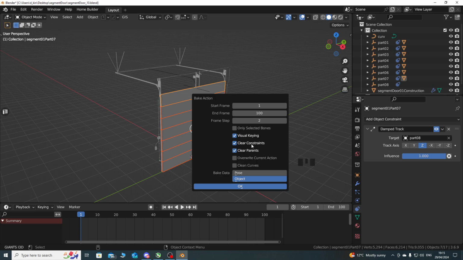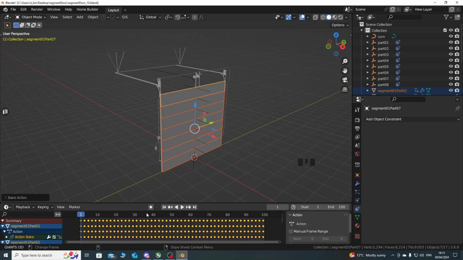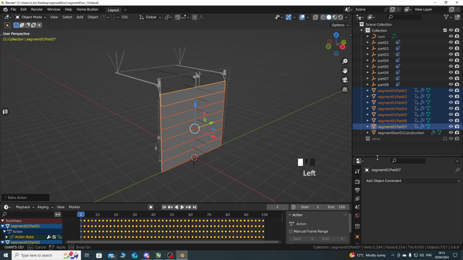So visual keying, clear constraints, clear parents, and we're going to bake the data to the object, right? We're doing object data bake, not a pose. We're not using any bones at all in this case, right? So we're just going to click OK, and now we have our keying. We have all of our keyframes all set up, and it has done exactly what I asked it to do. It's removed all the constraints. Now the empties still have theirs because they are not part of that bake process, right? In that sense, well they are, but they're not. How can I explain this?